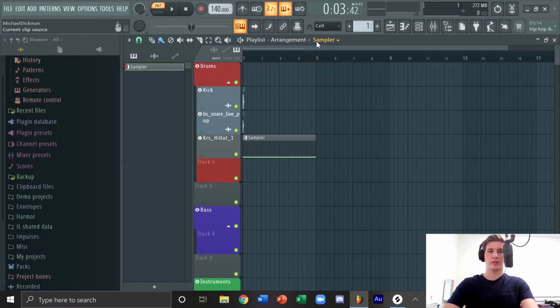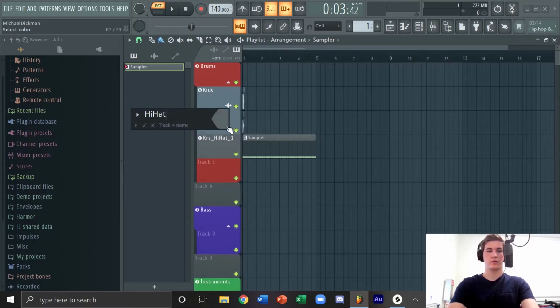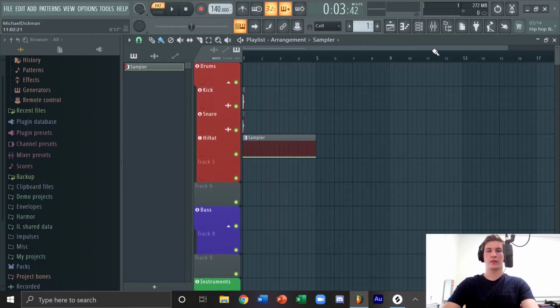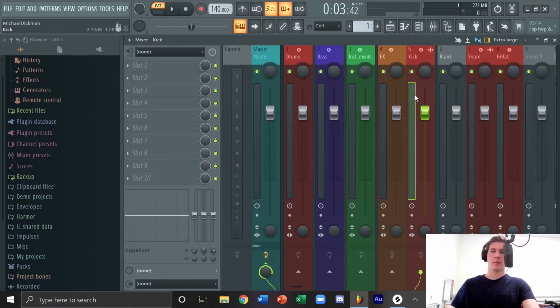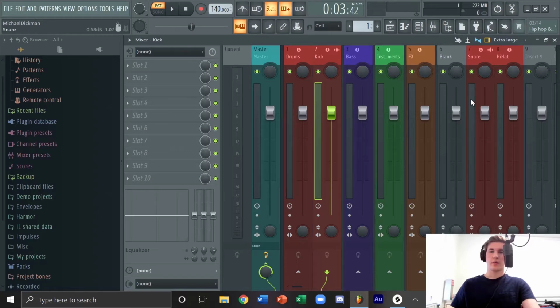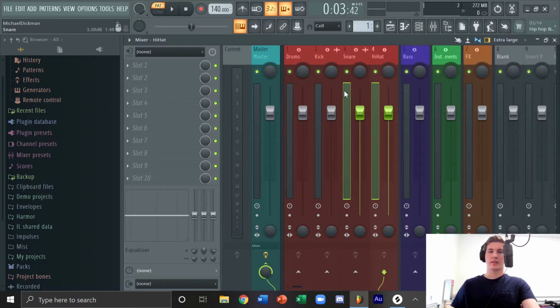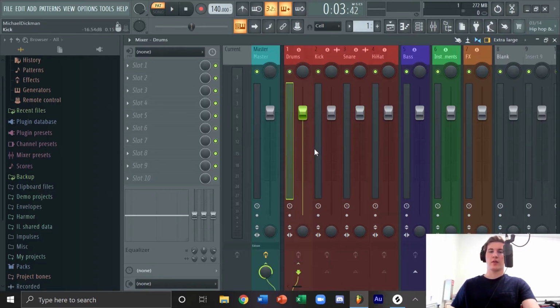Okay, now let's rename. We got our kick. We got our snare. Got our hi-hat. And let's color the group by doing right-click, auto color group. Now it's all colored. And we can drag these by doing shift scroll up. And we're going to click here, shift scroll up, click here, shift scroll up. And now we're going to select all 3 of these, right click and route to this track only. Now all 3 of these are sent to our drum bus.